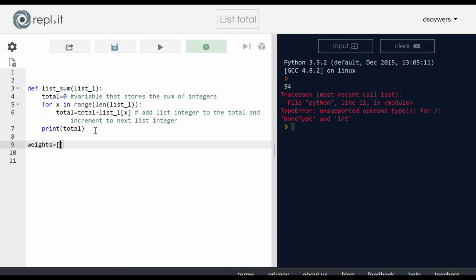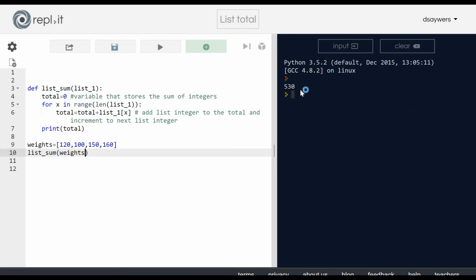Let's say we're trying to figure out the total weight of something. Let's say there's 120, 100, 150, 160, and then we can say list sum and pass in the weights list, and we're going to get the list sum, right? So we get the total weights. I could go ahead and change this now. I could change the list itself and get a different number because it's going to automatically update. So this is pretty awesome.